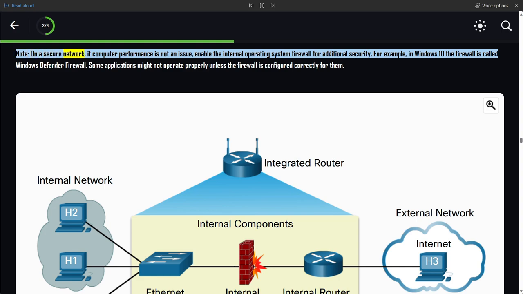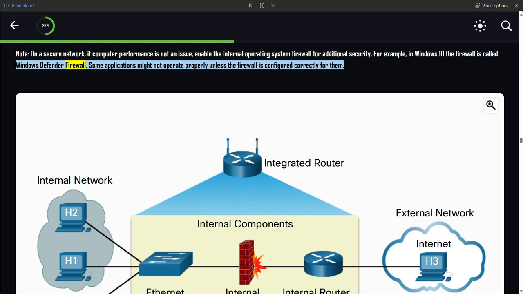Note, on a secure network, if computer performance is not an issue, enable the internal operating system firewall for additional security. For example, in Windows 10, the firewall is called Windows Defender Firewall. Some applications might not operate properly unless the firewall is configured correctly for them.